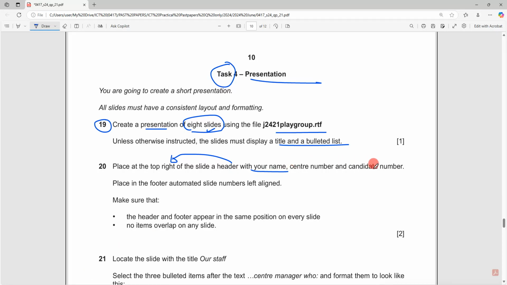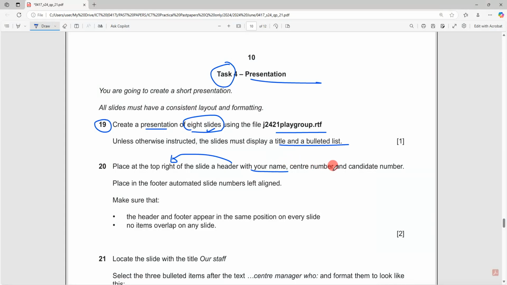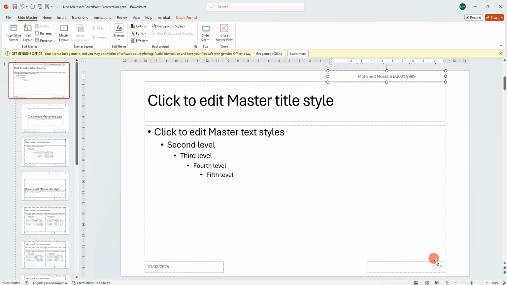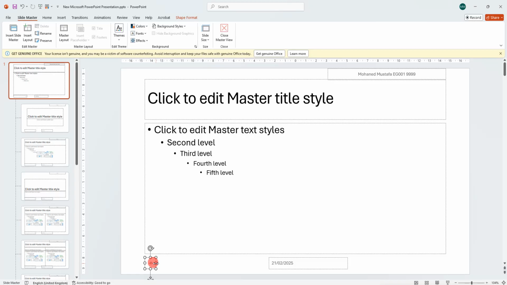I will fill it with the information they need, which is your name, center number, and candidate number. So I'll put my name, center number, and your candidate number. Okay, and that's it. Now in the footer we need an automatic slide number, and it should be left aligned. Normally this hashtag is the automatic slide number, which is right aligned. I just swap it with this one, which is the date. I don't think we need the date now, so I'll put the slide number here, left aligned, and make sure that it's at the very left.